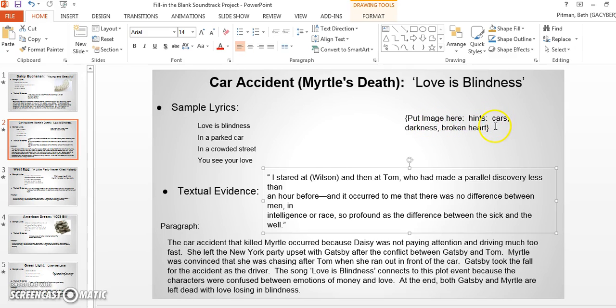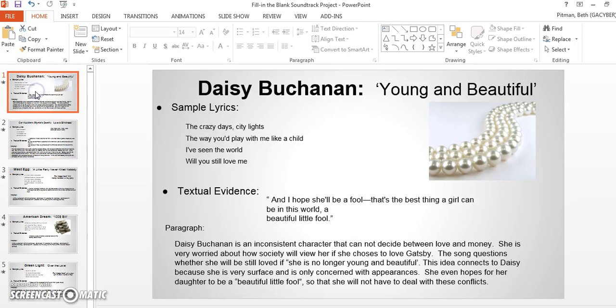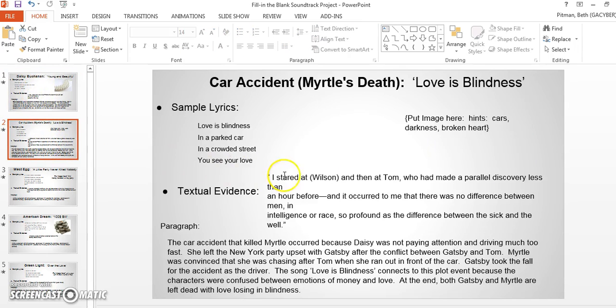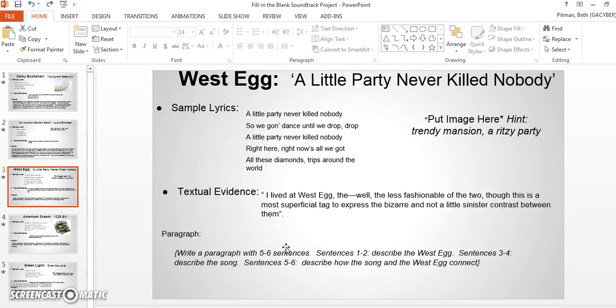You might put some cars, you might put some darkness, or you might put some broken hearts here. Some sort of image to make it look like this slide. Okay? Make it look like this slide. The next slide you have here is the setting slide, the West Egg.